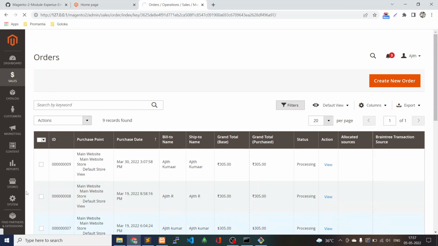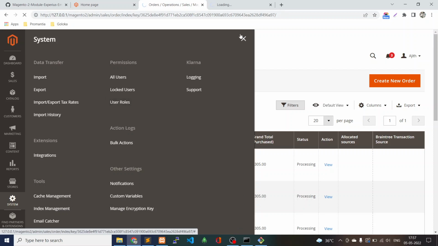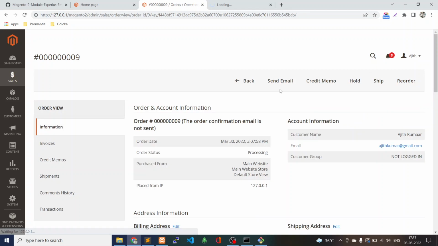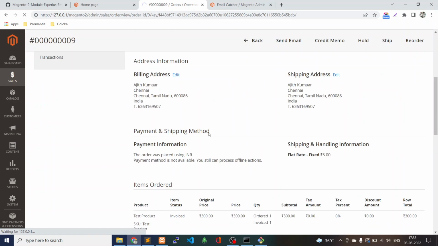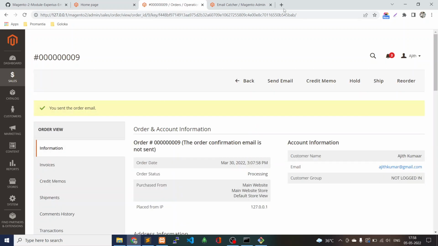Okay, it keeps on loading. Meanwhile, I'm opening email catcher in a new tab. Okay, it's coming. Once I click on this send email, the order confirmation email has been triggered to the respective customer. The customer here is ajitkumar@gmail.com. If the email has been sent successfully, then the email catcher gets my email into that grid view. Once we click on view, we can see the complete email template over there. Yeah, the email has been sent successfully.